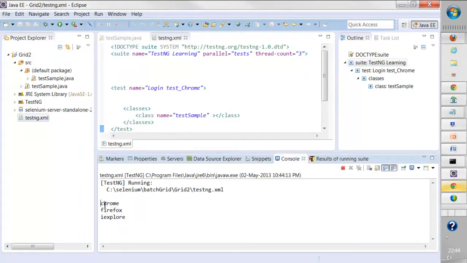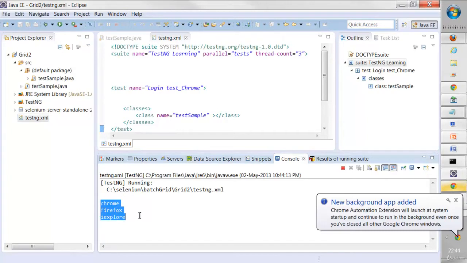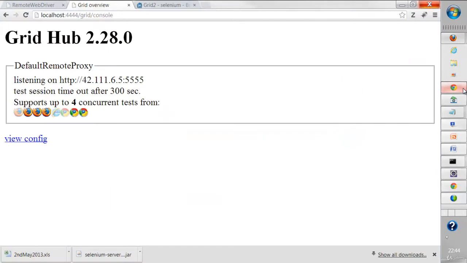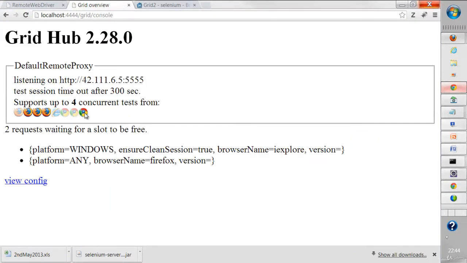you can see all these three browsers have been executed simultaneously, not one by one, but at the same time. So this is the parallel execution. And if you see over here, all the three, okay, see what we have done. You can see it's showing that 2 requests are waiting for a slot to be free.